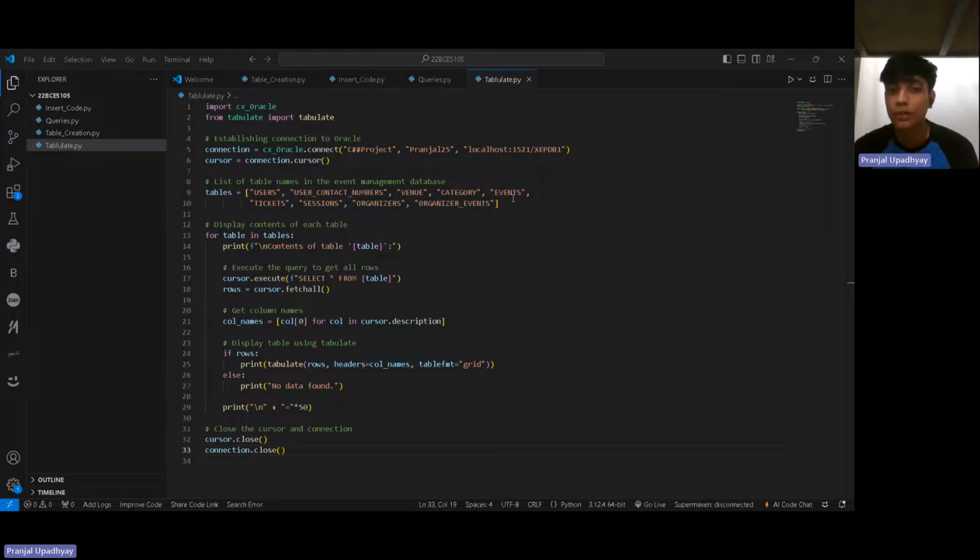The events table stores information about events such as event ID, name, event date, city, venue ID, category ID, and capacity. The table refers to the venue and category tables through foreign keys. Here, the foreign keys are venue ID and category ID. Then the tickets table, sessions table, organizers event table, etc. The commit changes function helps us commit all of the changes in the database after creating all of the tables.